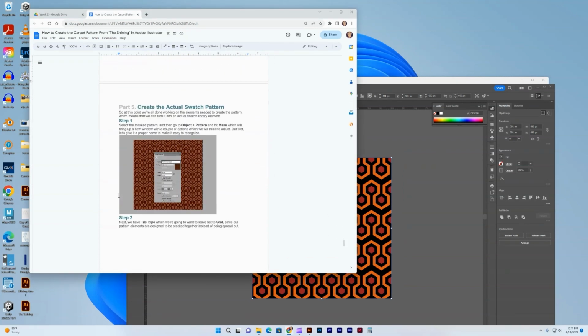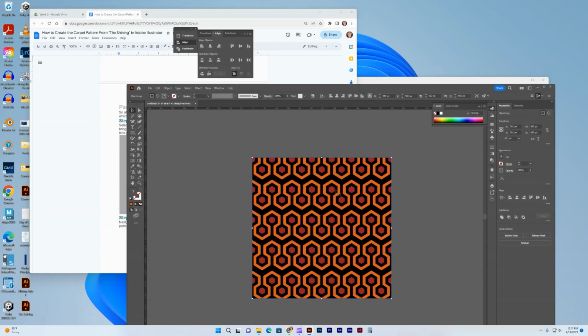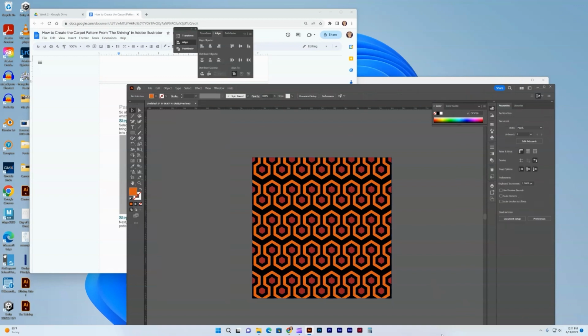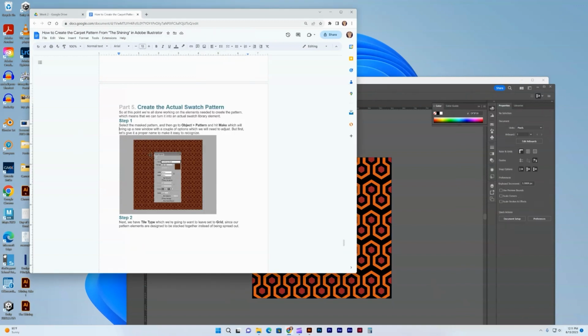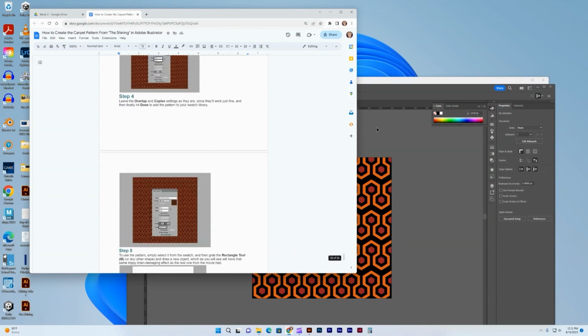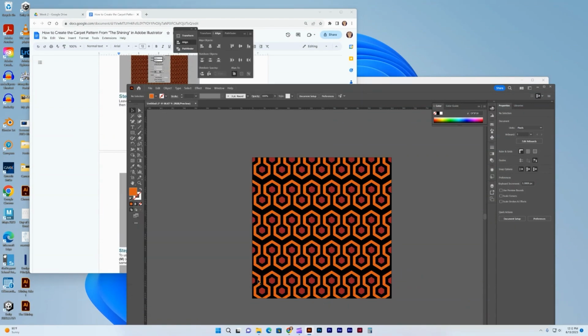Okay, so then to make an actual swatch, I'm just going to click on it, do object, pattern, make, and then it'll make your actual pattern. This is all I'm looking for. There's a few more steps in here which you can do to make certain stuff with it. I'm not really caring about that. So if yours looks like this, you're done.